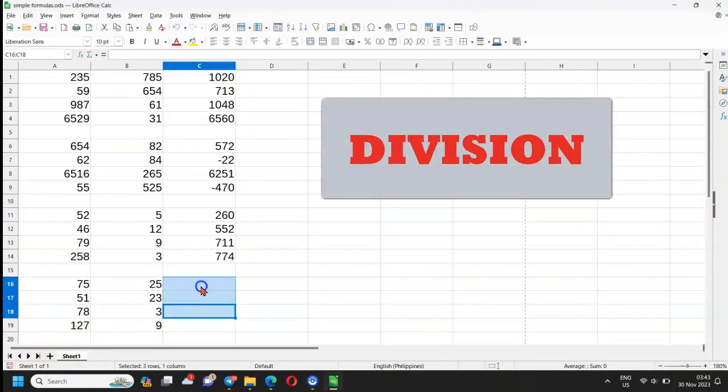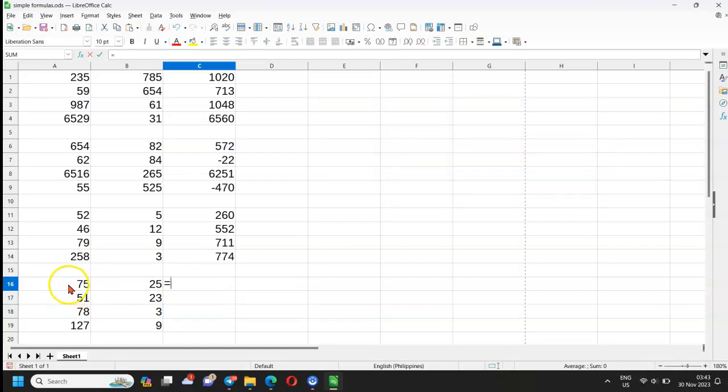Now let's divide. The same rules apply. You enter equals to in the next cell, click on the first factor, then enter divided by, click on the second factor, and then hit enter to show the result.